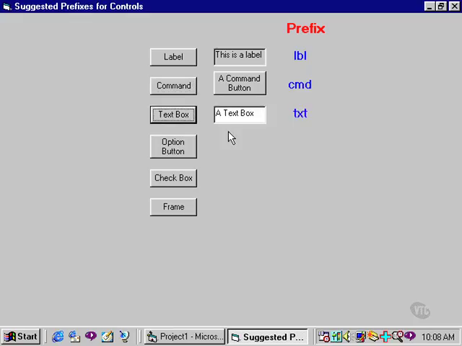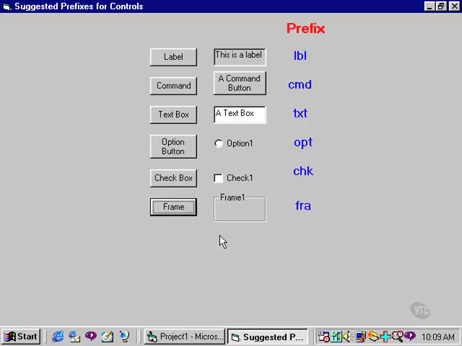A text box, which is used for user input, has a prefix of txt. Option buttons will have the prefix of opt. A checkbox will have a prefix of chk, and a frame will have a prefix of fra. Now, there are other controls in the toolbox, but these are the ones we'll be using frequently in the projects to come. Some general comments about these prefixes.